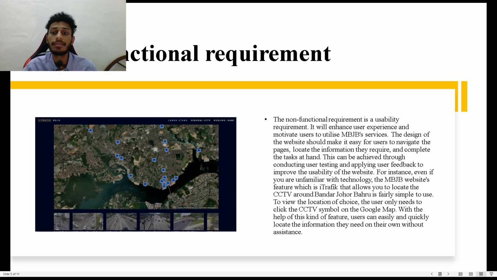It will enhance the user experience and motivate users to utilize the MBJB service. The design of the website should make it easy for users to navigate the page, locate the information they require, and complete the task at hand.